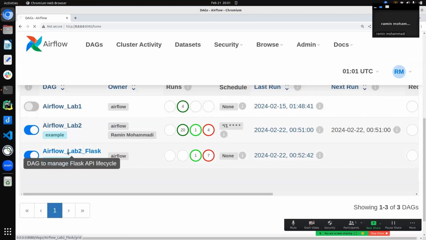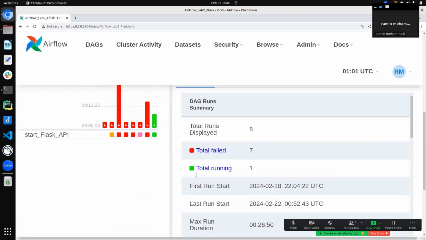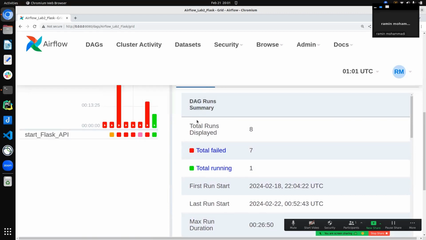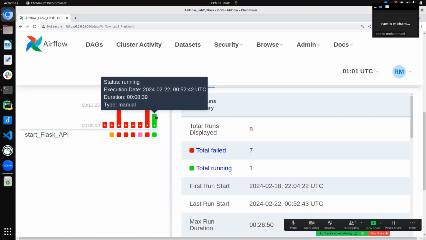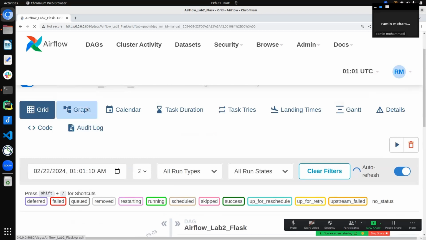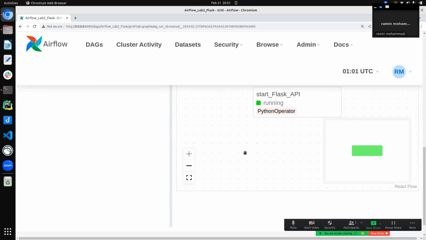If you go to Airflow Lab 2 Flask 1, total running, one is running. So this is going to run unless I set it to failure, I break it basically. So I can do that. If I click on this and set it to failure, then it allows the next one to send the message, right? But for now, this is how this works.